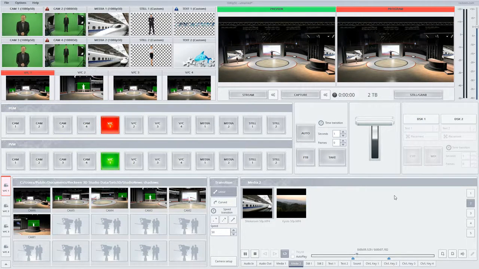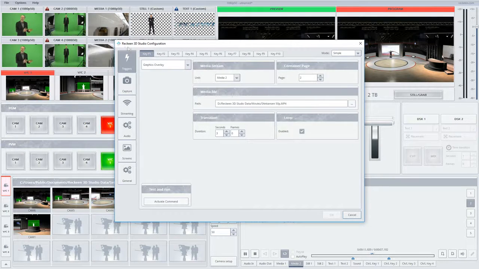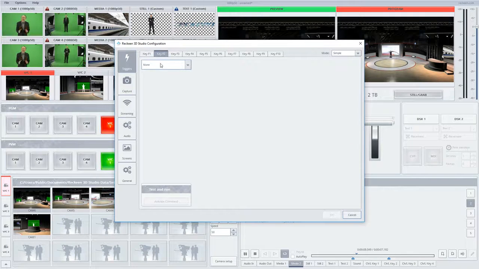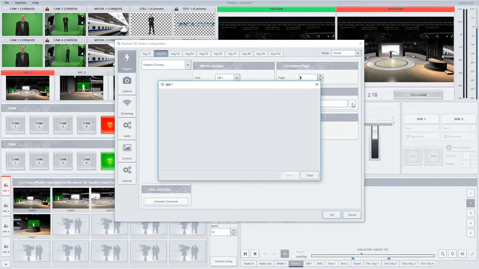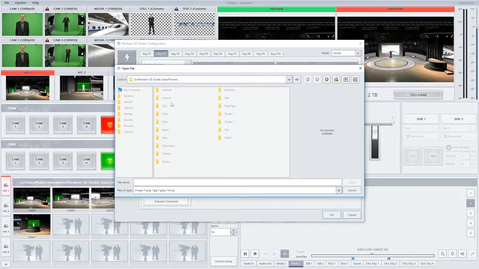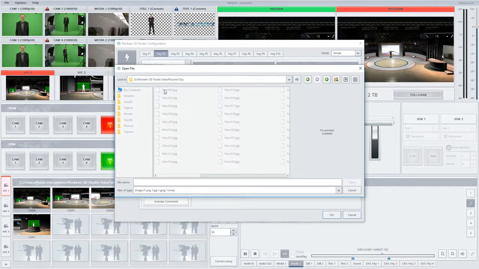Not only video files, but also graphic files can be shown on the vision in this way, with the help of a simple trigger. In the menu we go to Options, then we choose Configuration. Let's program another simple trigger, the F2 key. We select Still One Tray. Its container page, tab and select a graphic file.